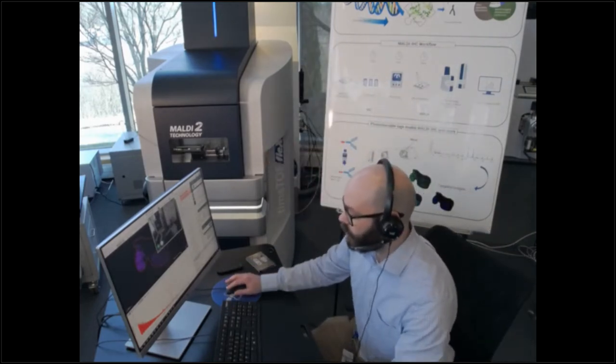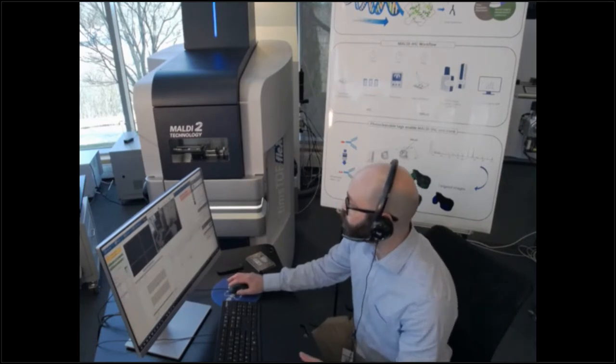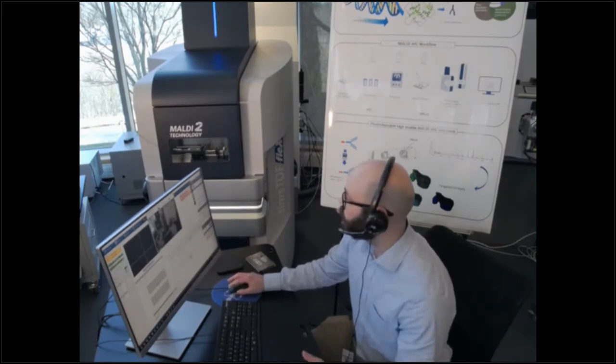So now we'll switch over to the instrument control interface. Just share my screen really quick.